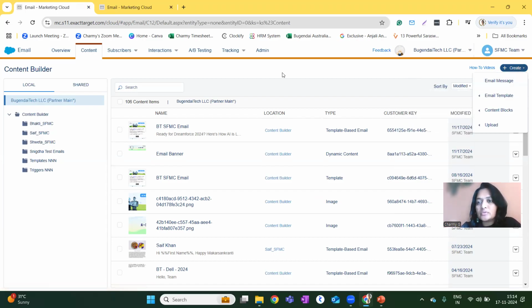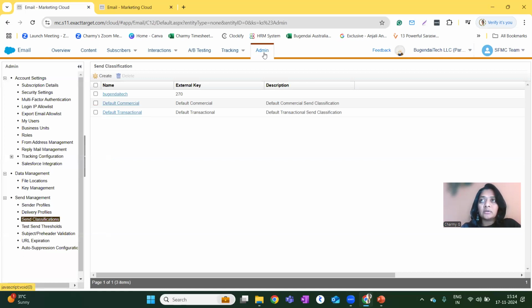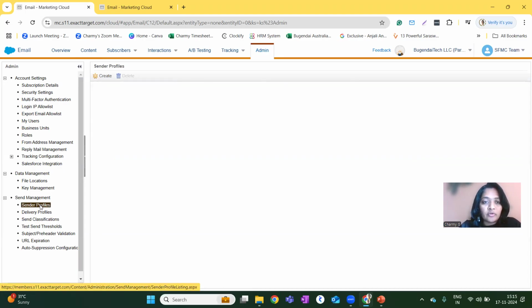Now before that, we need to do some admin work, just to make sure that our emails are landing with correct information and with full protection, with everything required, like CAN-SPAM and all those things, to avoid any spammy emails. We need to provide an option to our subscribers to allow them to unsubscribe from our emails. Okay, so the very first thing we need to do is create a sender profile.